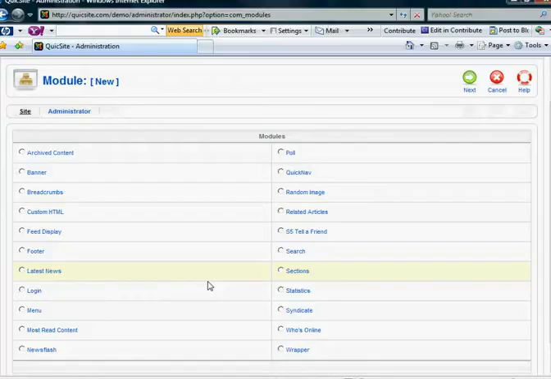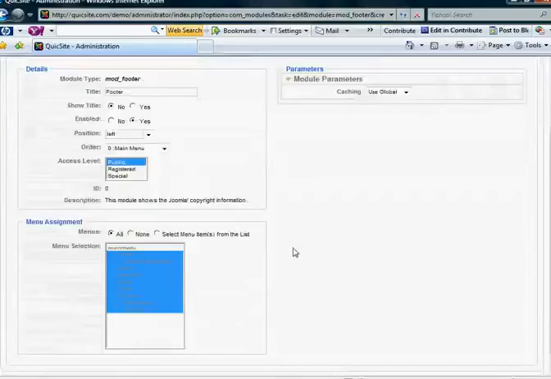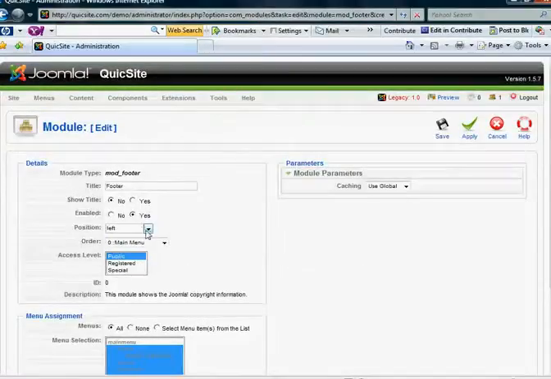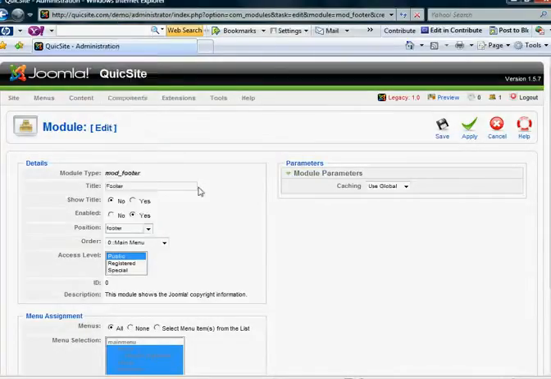And again, a module is a specialized box that is designed for a very specific function, and in this case I'm going to look for the box that will show footer information. And there's the footer. And I'm going to call this footer, but I don't want to show the title, but you can if you want, and I want it to show on all pages, except I want the position to be in the footer position.